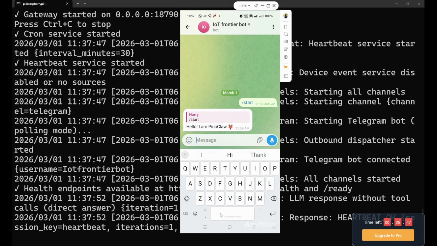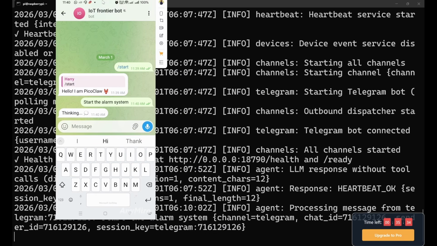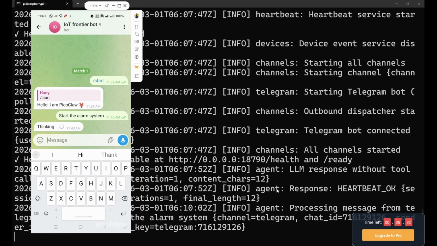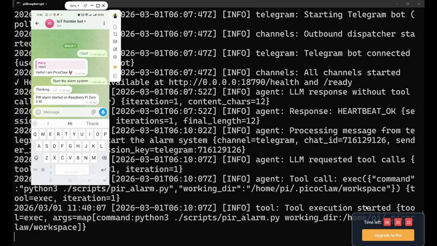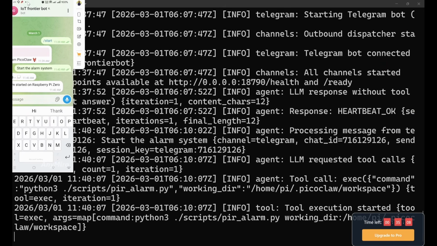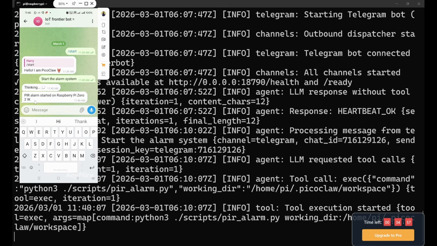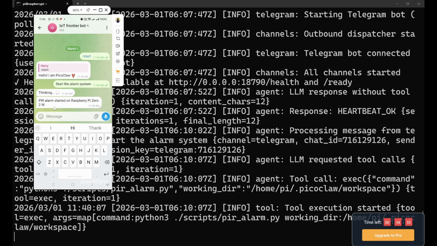So next we can simply type "start the alarm system." So now if you see, there are some messages that are getting started. The tool execution is started. So we can see even our message like "start the alarm system" is shown here. And now we got a message from our code that PIR alarm is started.